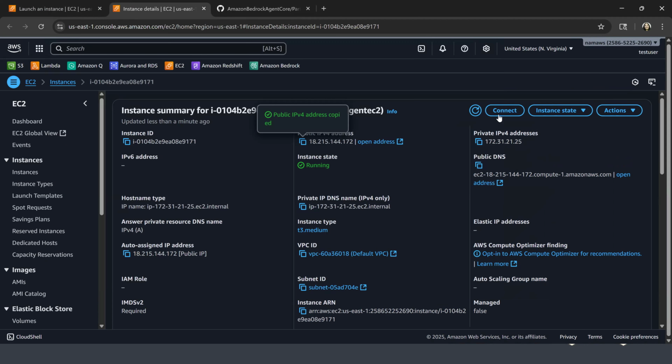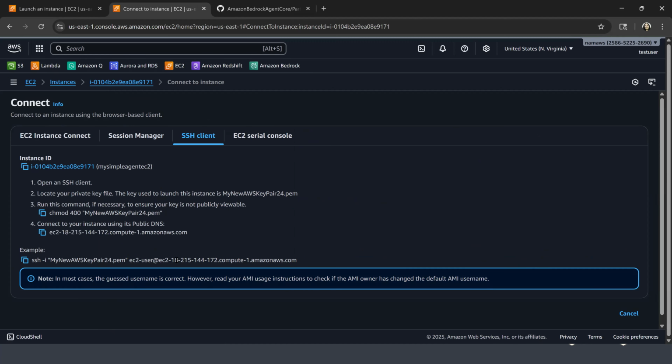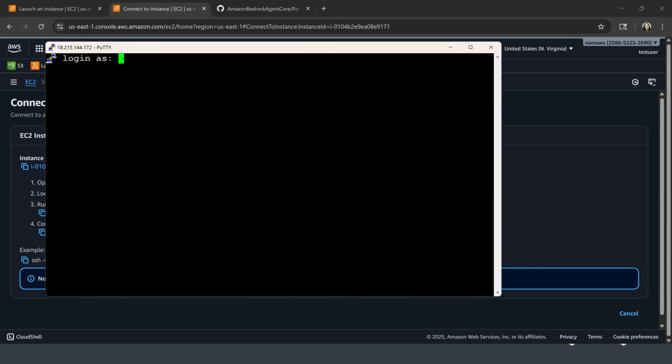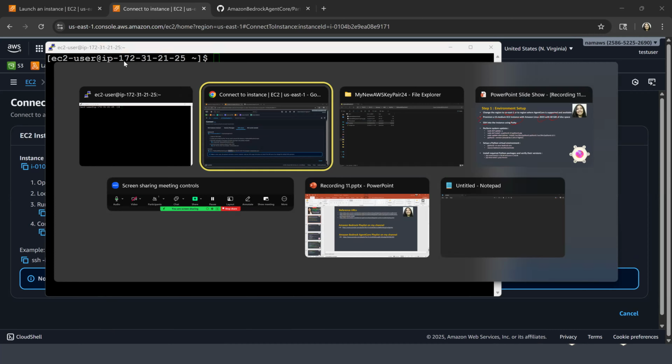You should log in over here as ec2-user. If you ever feel unsure what username you should use, always go back and look at the SSH command, and it will tell you what the username is. So copy this from here and now log in, and there it is. Clear the screen and we are good to go.